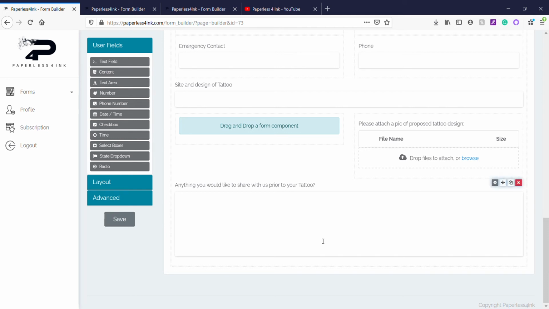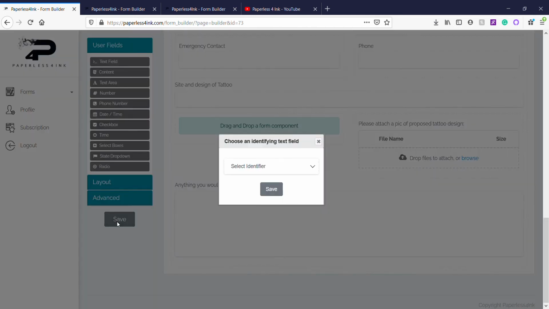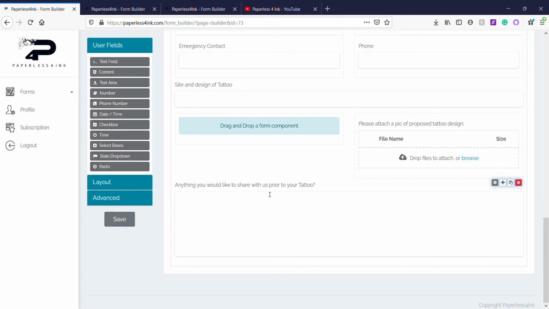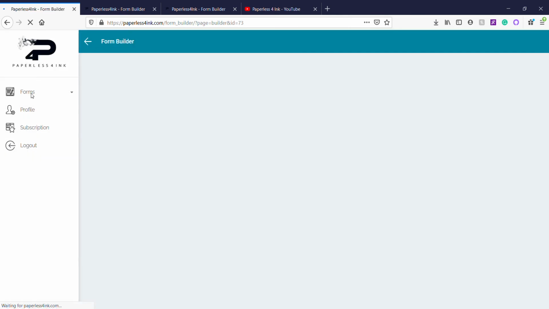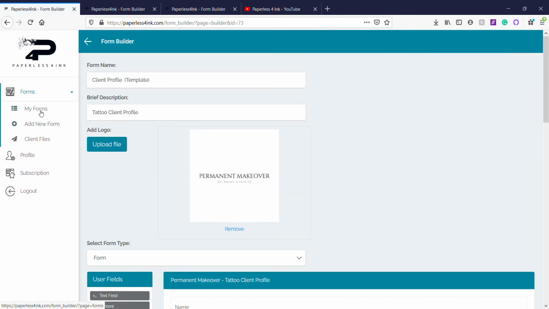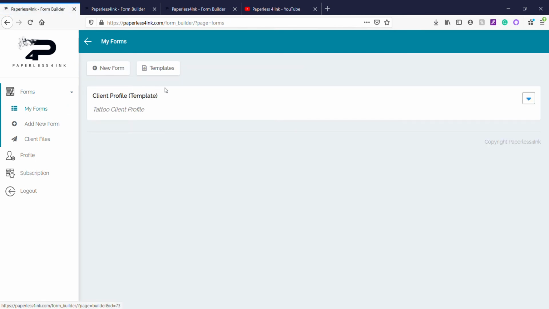When you're done with your changes, you hit save, and it's going to ask you to select an identifier. The identifier is how you're going to look up this form, and most of the time, probably 99 to 100% of the time, you want to look up your clients by name. So you hit save, and now that form is saved as one of your forms in your actual form area. So here's that tattoo client profile that we just worked on.